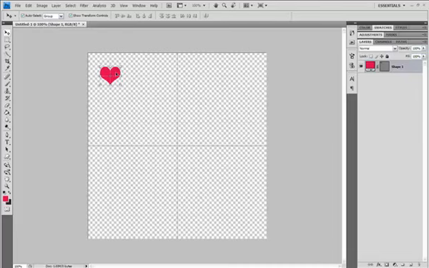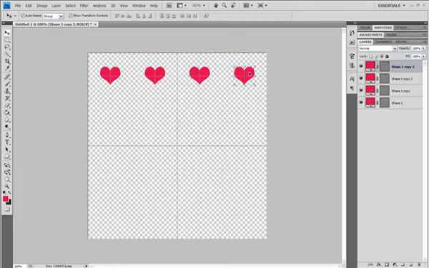Now, I've got one heart in this first cross section here on the grid. All I'm going to do is hold down my Alt button and drag another one over, and then I'm going to drag another one over on every other cross section. Okay, so now I have 4 hearts here.